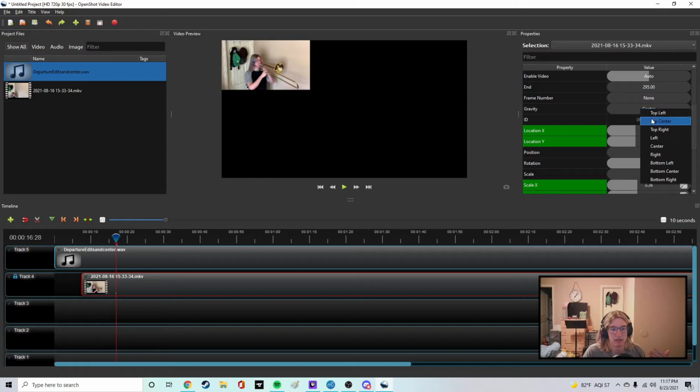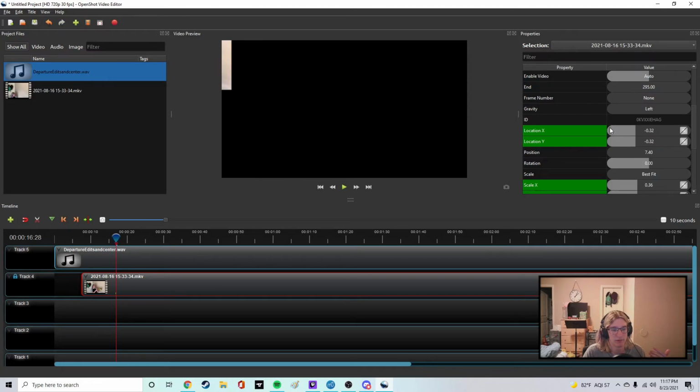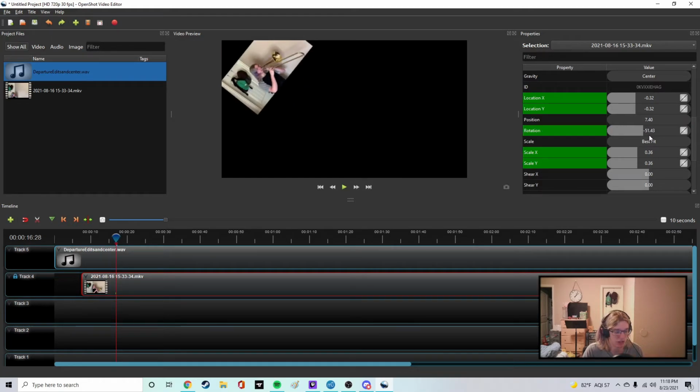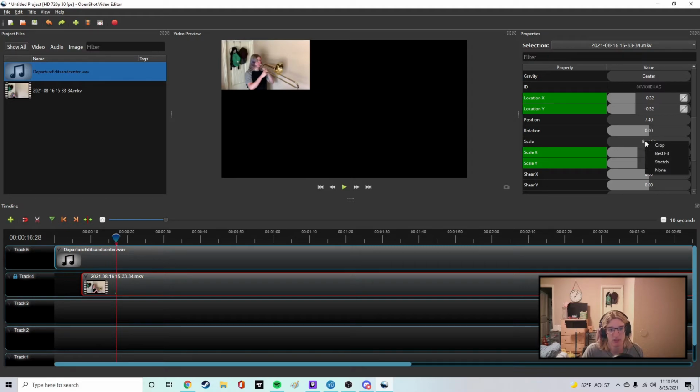And gravity center is a little bit interesting. So if I put it left, this location is now slightly different, because the gravity, or its center, is elsewhere, you know. So I'll let you play with that. I don't use it. This is rotation, scale best fit.